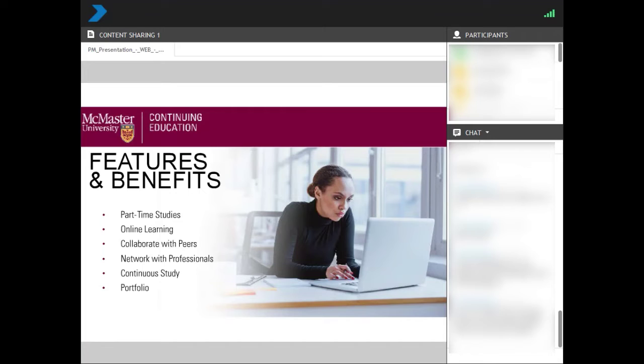Features and benefits. The program is designed to be taken part-time. This means that you can complete an academic program while you continue to work, meeting your personal and professional demands. We want to encourage as many students from across Canada to participate in the program, share their perspectives with their fellow learners, and begin to build a network of colleagues.